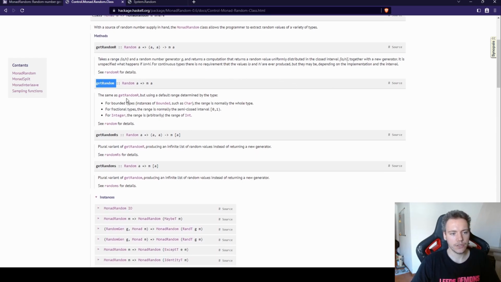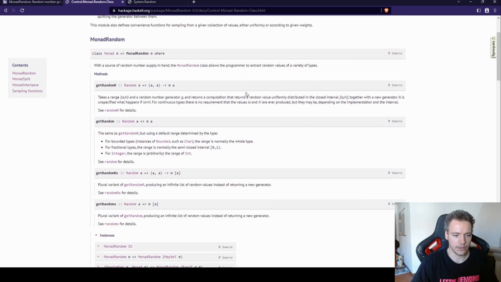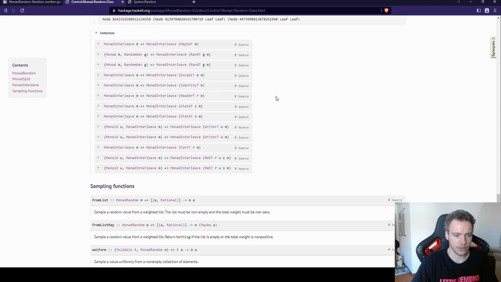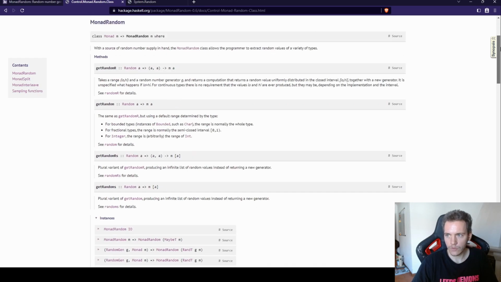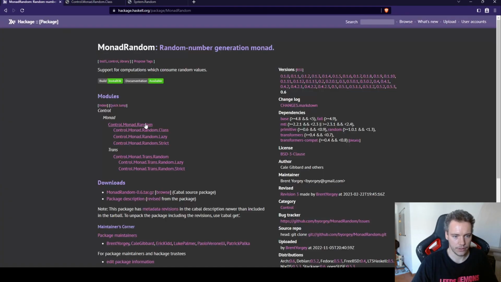And the other function is getRandom, which is the same as getRandomR, but using a default range determined by the type. So it depends on which type we use, an integer, a char type, or our own type, and so on. Okay, so that's that one here. There are some other things that we don't really care about right now.